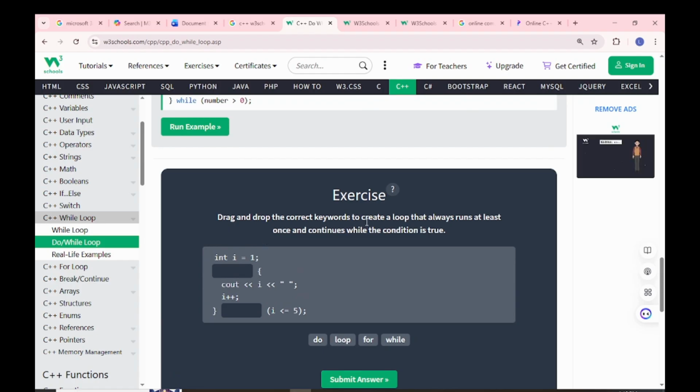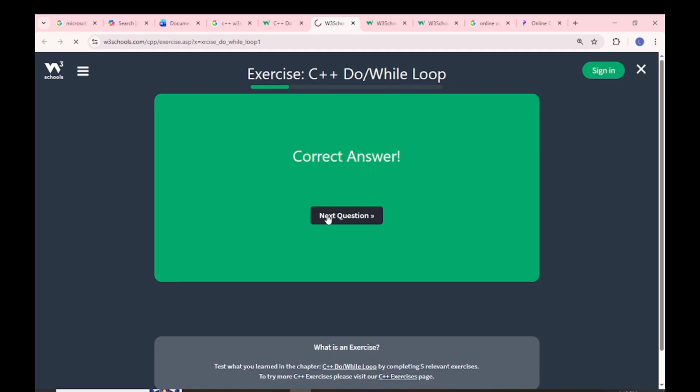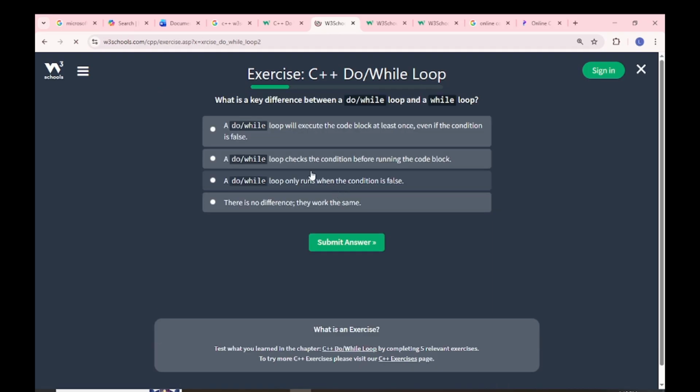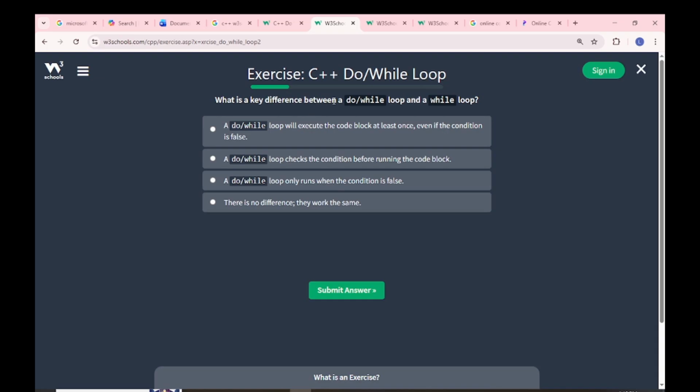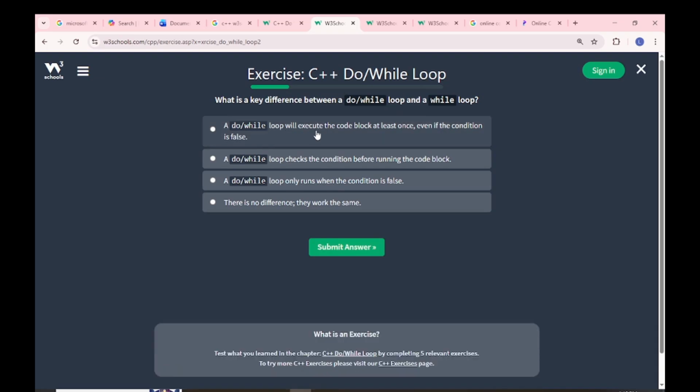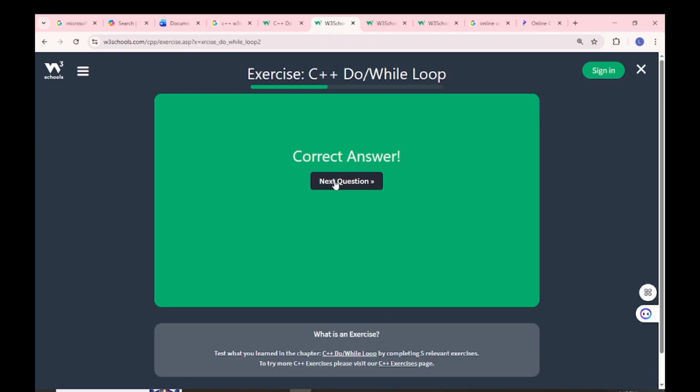Drag and drop the correct keywords to create a loop that always runs at least once and continues while the condition is true. So do is coming here, do cout, and then while is coming here. What is a key difference between a do while loop and a while loop? A do while loop will execute the code block at least once, even if the condition is false. A do while loop checks the condition before running the code block. A do while loop only runs when the condition is false. There is no difference. So A is the answer.